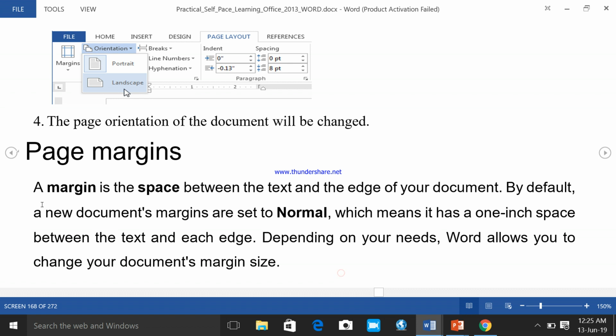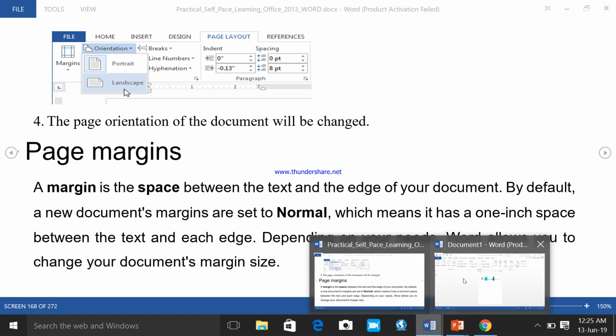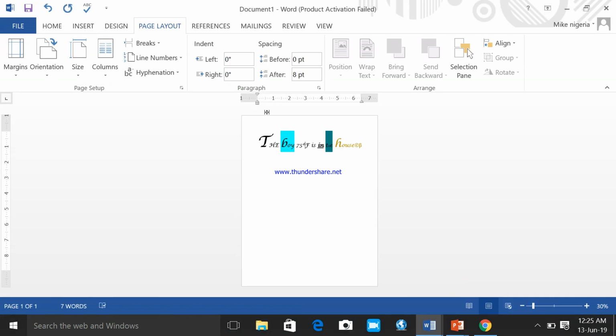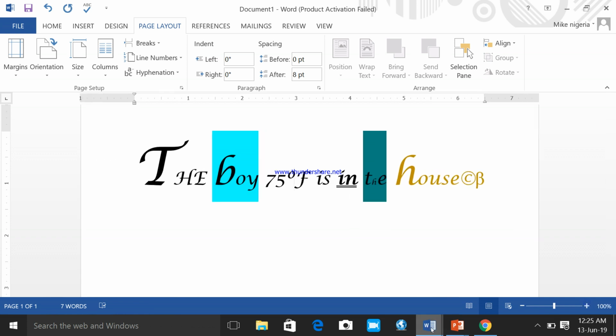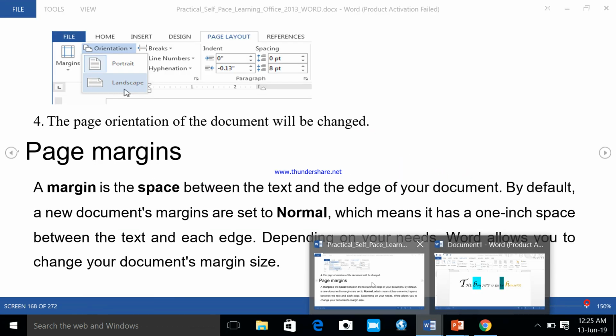How about page margin? A margin is the space between the text and the edge of your document. By default, new documents are set to Normal, which means a 1 inch space between the text and each edge. From here to here is 1 inch, and here, and here, by default. I'm going to practicalize so many things so that we can see what I'm talking about.